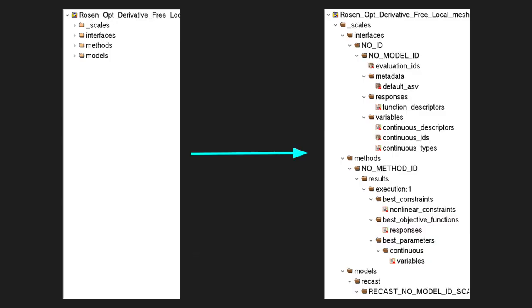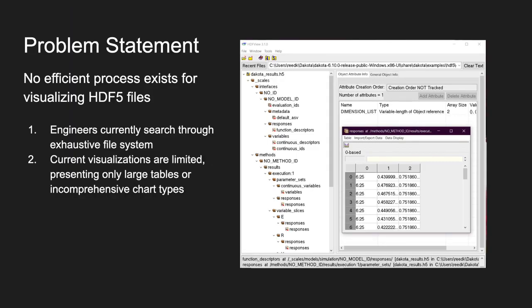However, this comes at the cost of creating a complex, unintuitive file structure. As you can see, the structure starts off rather simple on the left, but on the right you can see just how complex it gets. What you can see here isn't even 1/4 of the total information. This presents our problem statement. There does not exist any tools which can automatically process an HDF5 file, leaving the tedious work of parsing through the file to the user.